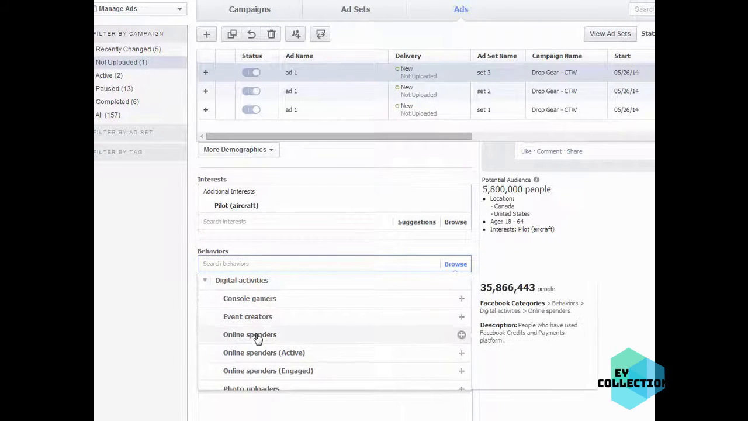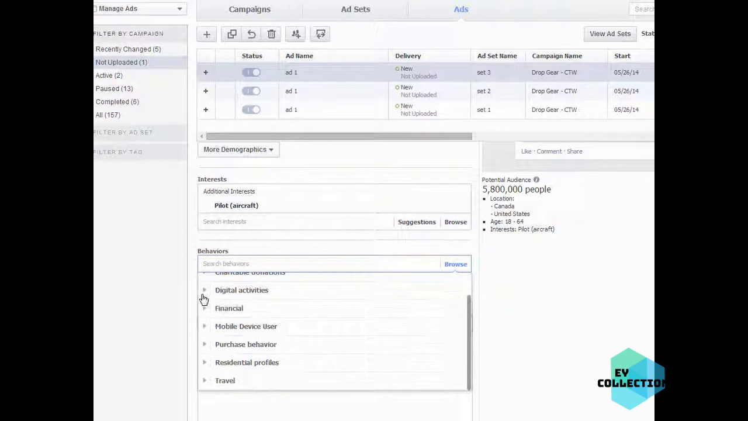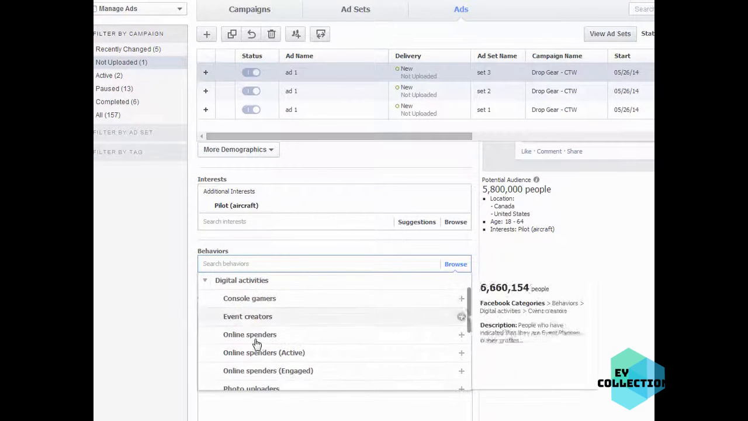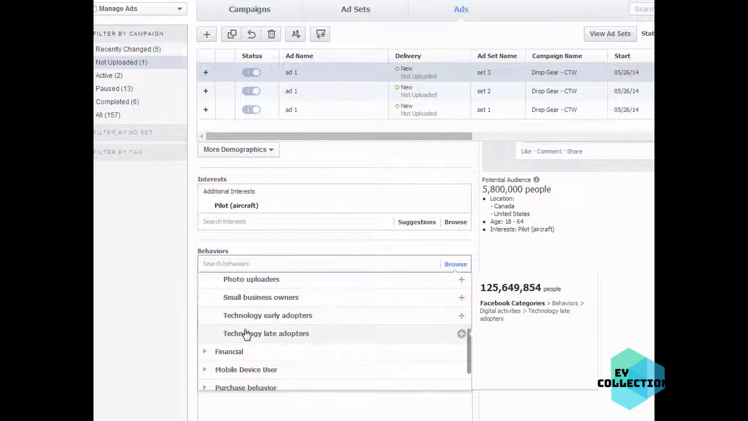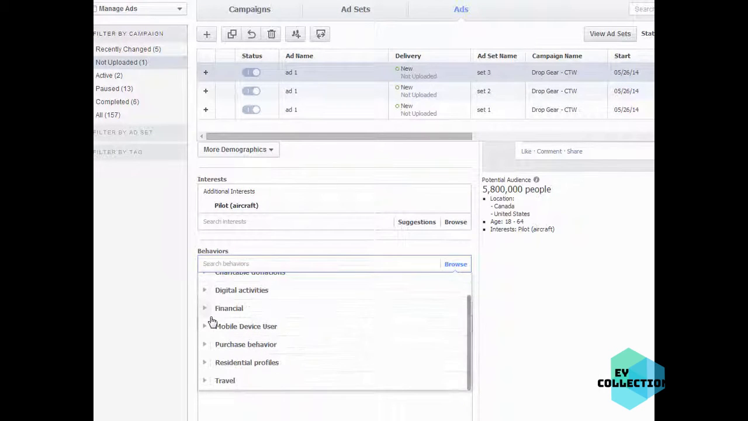So in digital activities, you see these online spenders here? A lot of people get confused here, so I want to explain this. It says digital activities, and you can see online spenders right here. Well, notice the description: people who have used Facebook credits and payments platform. Well, Teespring doesn't use Facebook credits, so this doesn't even apply to what we're doing. So don't use those. I've tried it, and I made the mistake, and I suffered greatly, and it didn't work. So I don't even use digital activities.